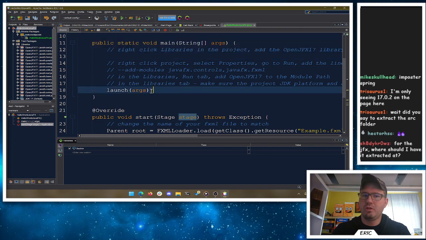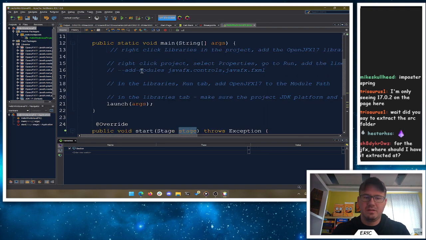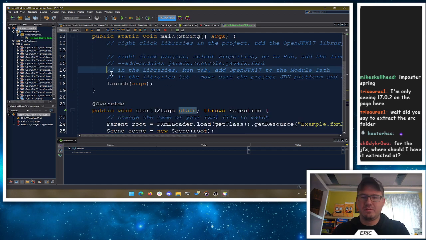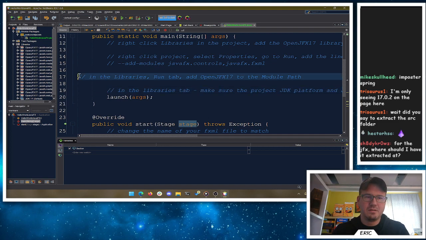The main method we'll call launch. We did these things. Oops, I didn't want that. I guess that's fine. We'll just kind of have those separate for a reason. That's fine.